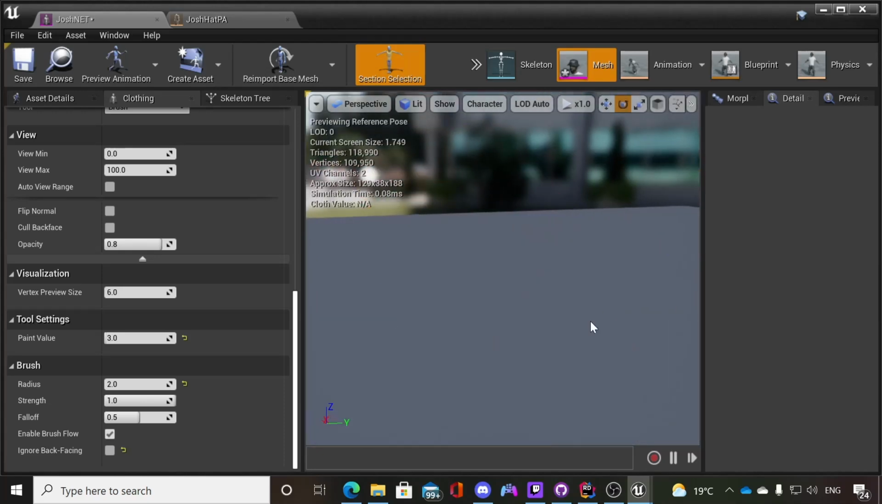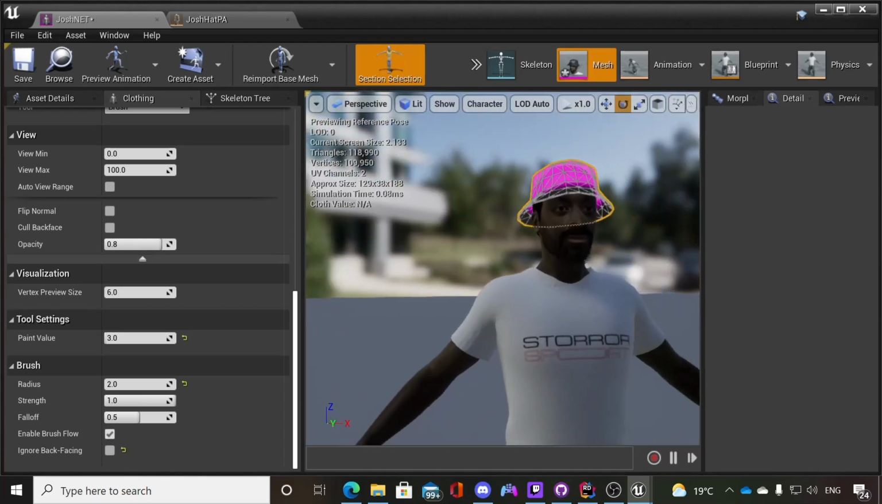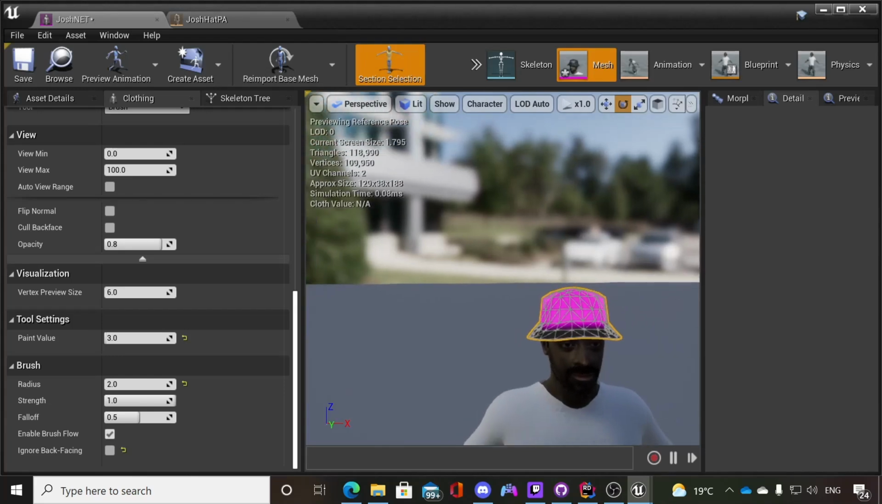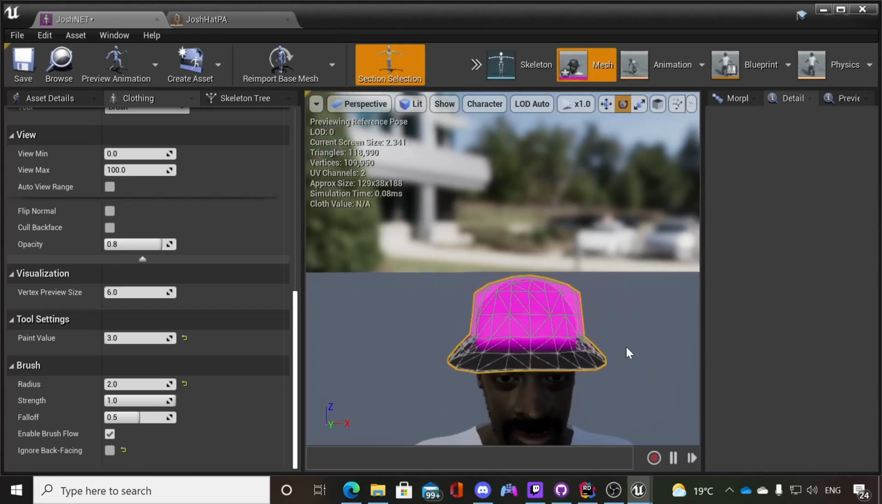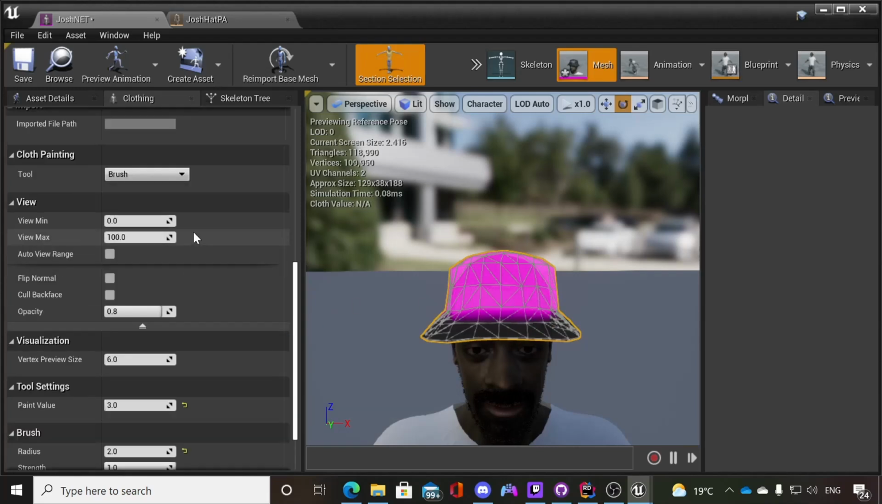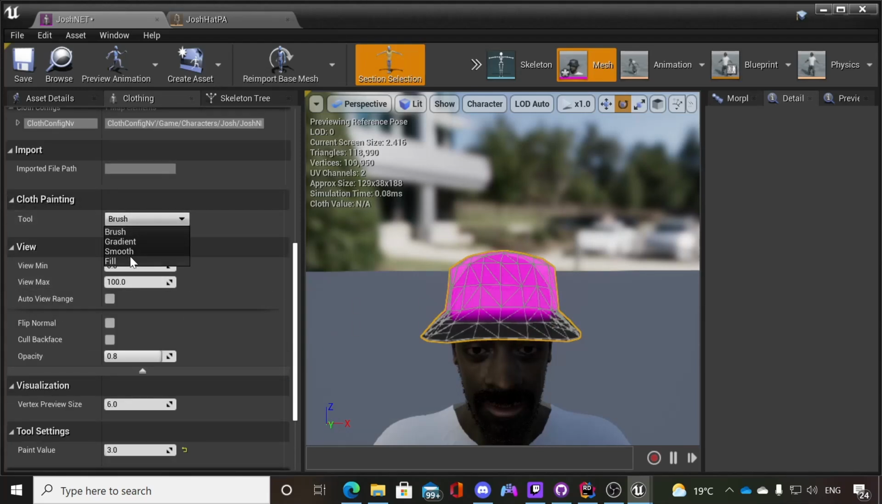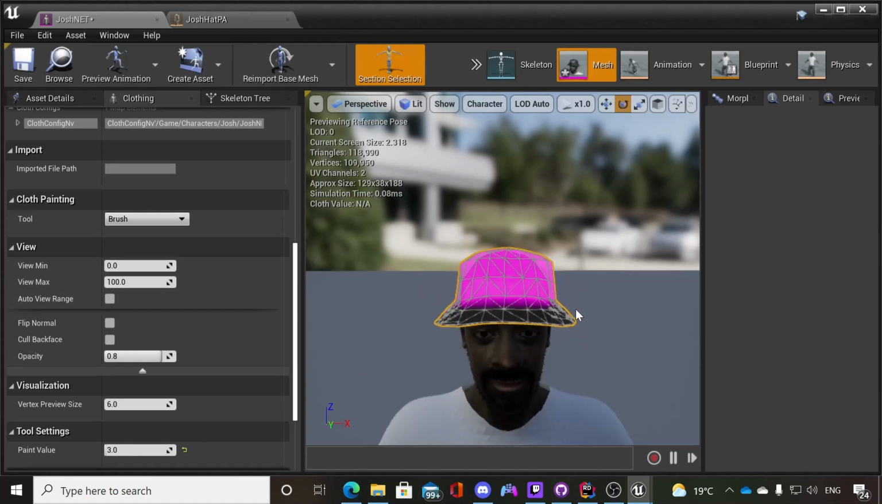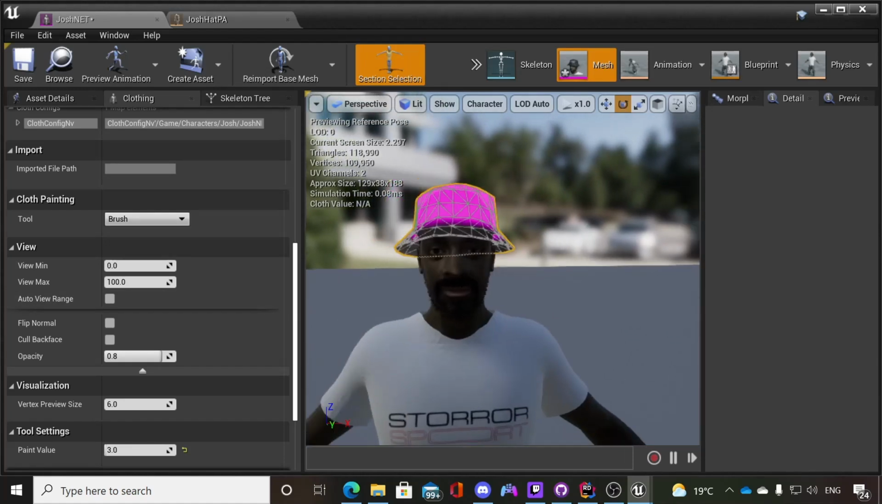Okay, so we painted the entire brim of the hat. That can now move 3 centimeters off when it's simulated. As you can see, there's a stark change, and that's going to cause some problems. So what we're going to do is smooth. Actually, I'll show you what happens when you don't smooth first, and we'll come back to it.